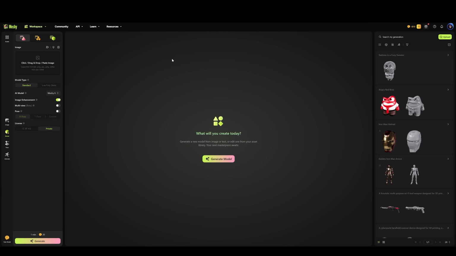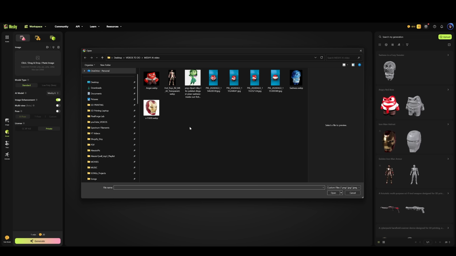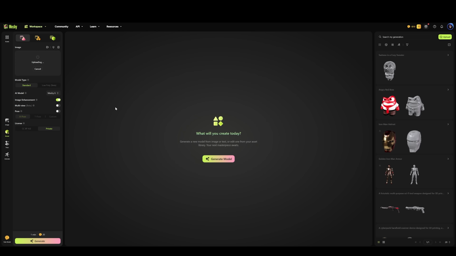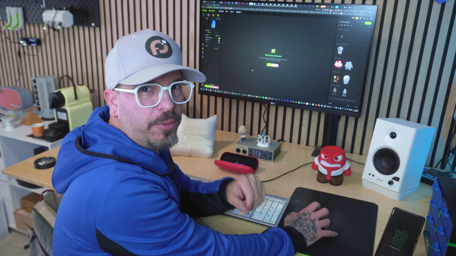So first thing we're going to do is to make sure we are in the correct workspace, and in this case it's going to be Image to 3D. Then we're going to check that Meshy 6 is selected as model, and then Image Enhancement is also selected. And then we're going to click to upload the image right here. So we're going to choose Sadness and Open, and we can click on Generate. And let's wait for the AI to generate our model.